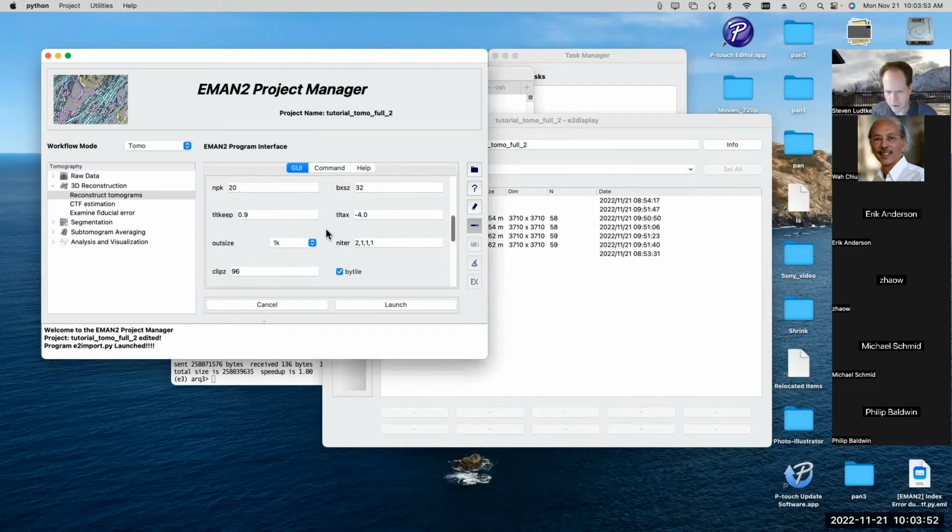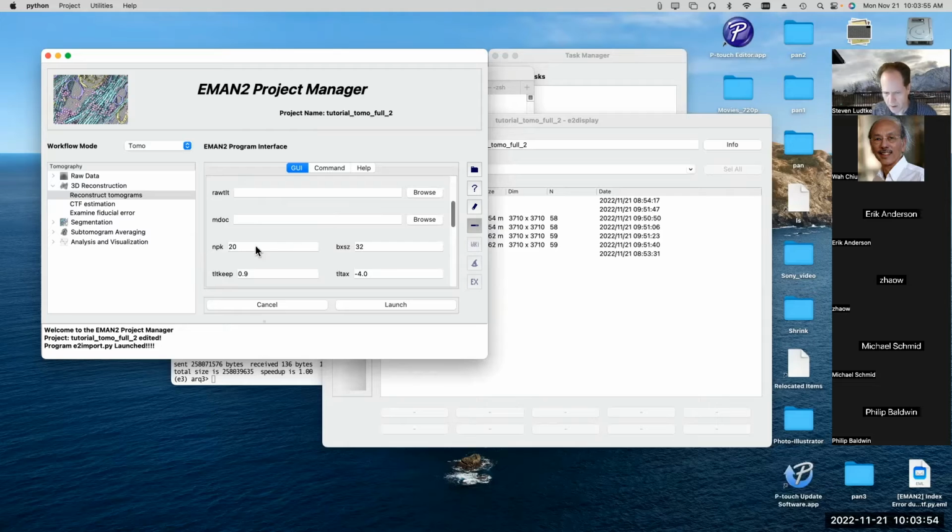We might as well talk through them. Let's just take a look. NPK is the number of these landmarks that it uses when it's doing the fine refinement, the fine alignment of the tilt series. Normally you don't need to change that number. 20 is a pretty good value.